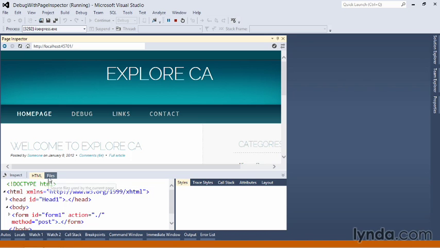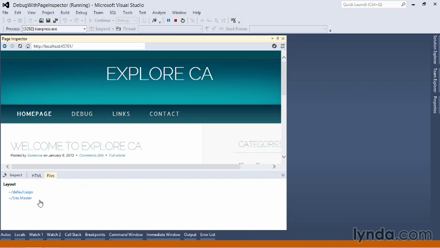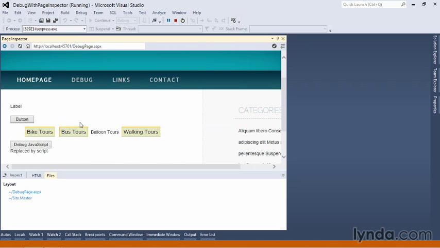If you click on the Files tab, you can see the files that are used to generate this page. I can see that site.master and default.aspx are used to build this page. Now I'm going to come up to this page. It is live, and click on this debug link and look at this page that has the trouble. Down here I can see that this page is built from site.master and debug page.aspx.